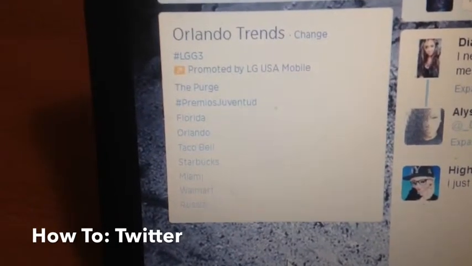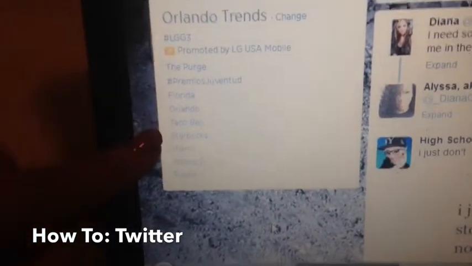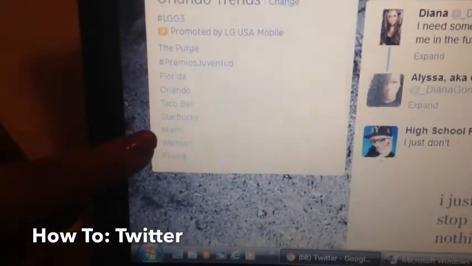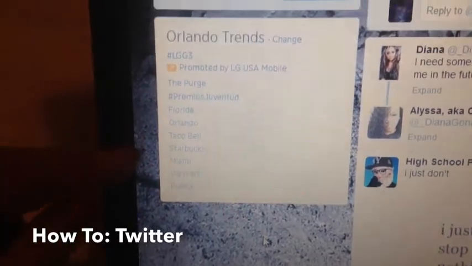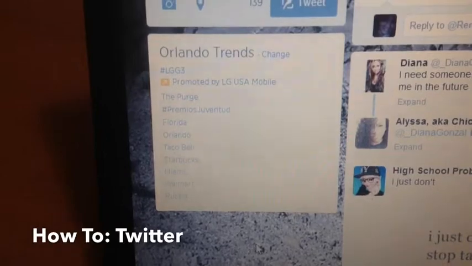For example, big in the news right now is the same-sex marriage ban that Luis Garcia overturned, and then the Attorney General filed an appeal for it. So those are trending there. Taco Bell has a new drink. Starbucks, the Miami Heat with LeBron leaving. Walmart's always trending. And obviously Florida and Orlando, because people vacation all the time.